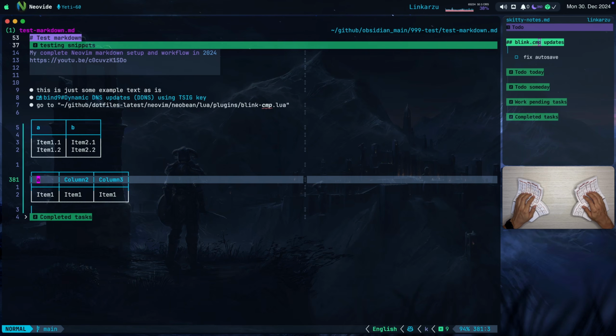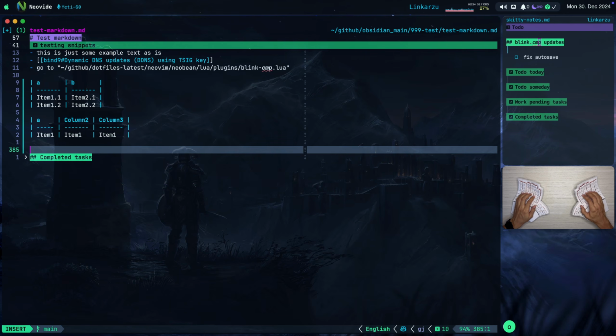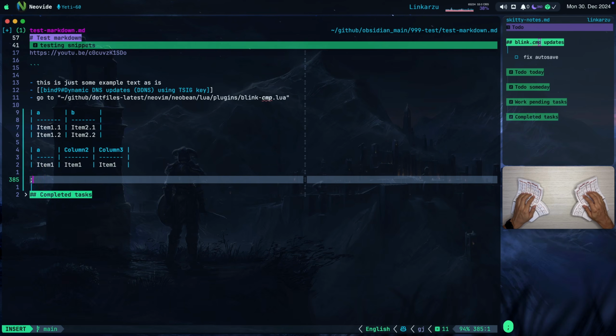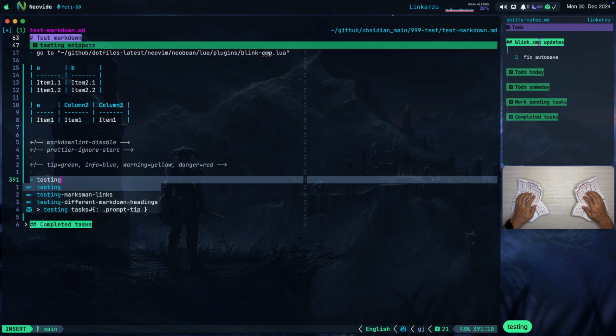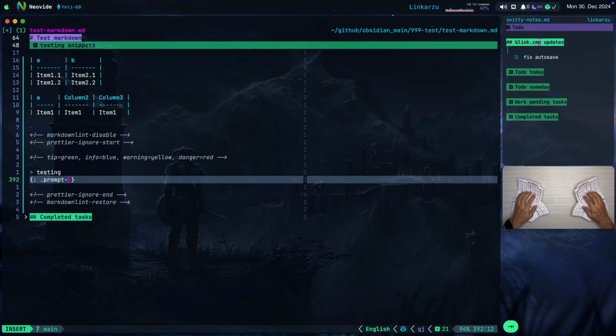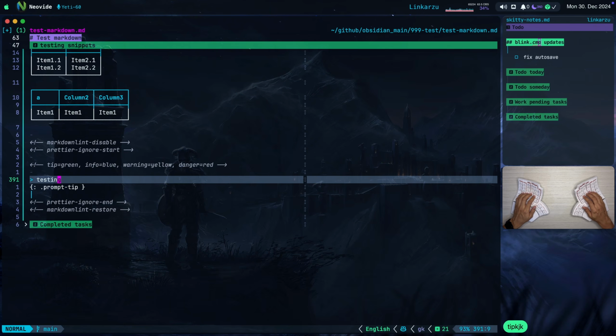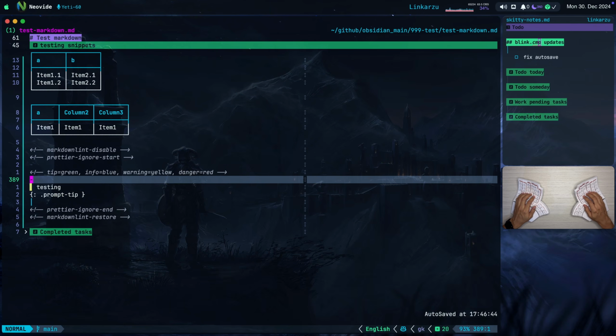It doesn't happen with every key map. Let me show you, for example, mine. Mine seemed to work just fine. I'm just going to type here chirpy. This is one of my snippets. Just going to accept it. Just going to type something here, testing. And if I hit tab, it jumps to where it needs to jump, right? So if I type here tip, for example, it seems to be okay. So I'm not sure if it's an issue with friendly snippets, LuaSnip, Blink.cmp, or where the issue is. I'll figure it out another day. But if you know what's going on, please let me know down in the comments.